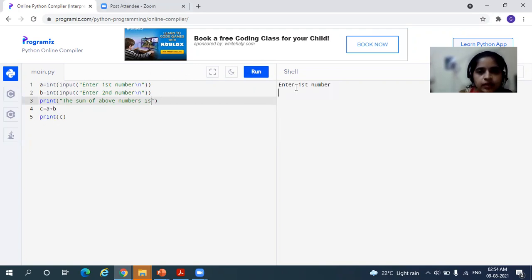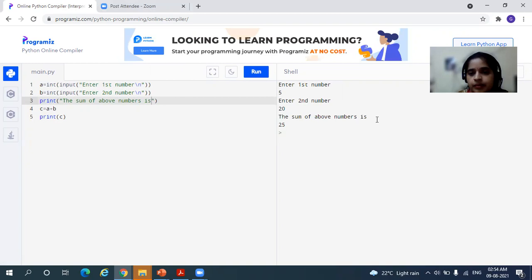Then if I run now, it is asking me to enter first number. I'll give say 5, enter second number, I'll say 20. So the sum of above numbers is 25. So 5 plus 20 is 25, right?